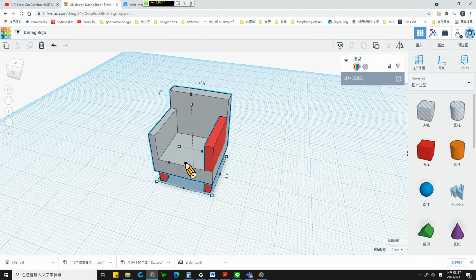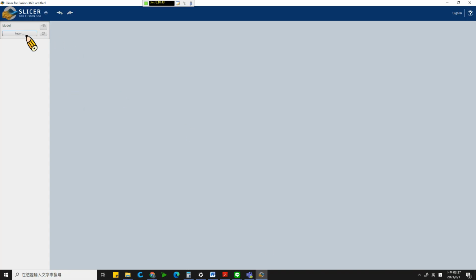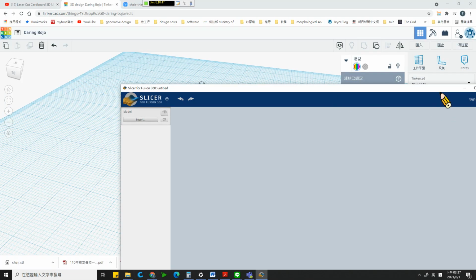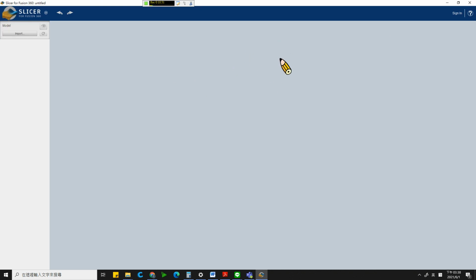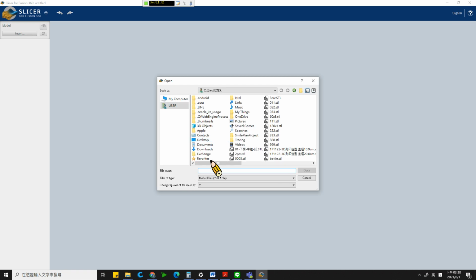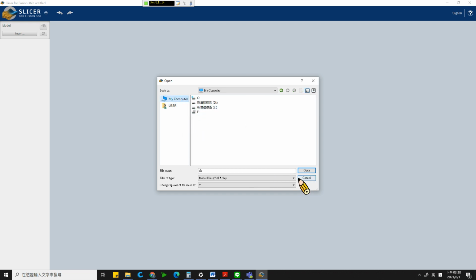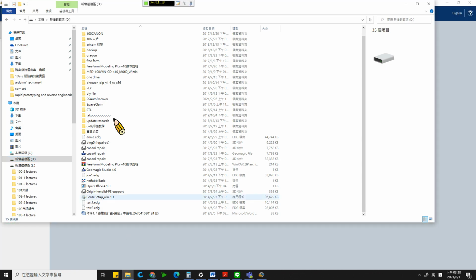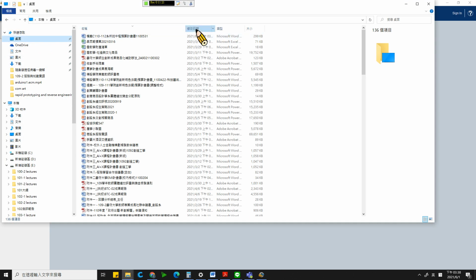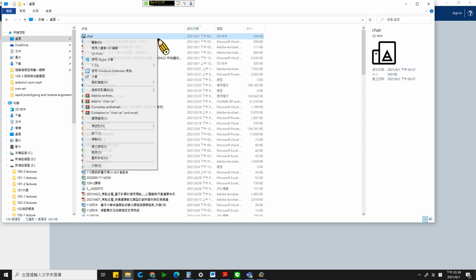Then I use this one, Slicer for Fusion 360 over here. Okay, because my screen resolution is really high, maybe I'm going to switch the resolution a little bit. Maybe try later anyway. Okay, I just carry on. The chair. Oh, okay. So it is saved on my desktop, right? But I have to cut it out.